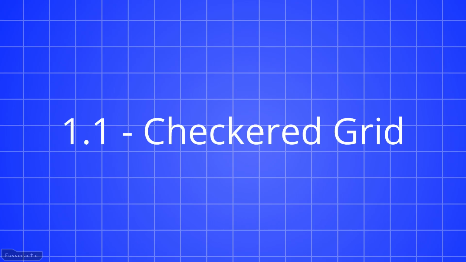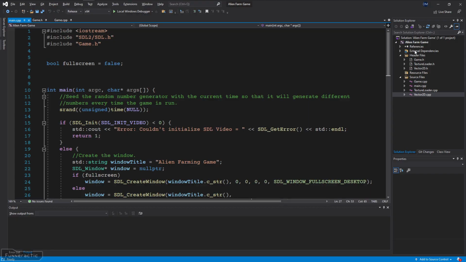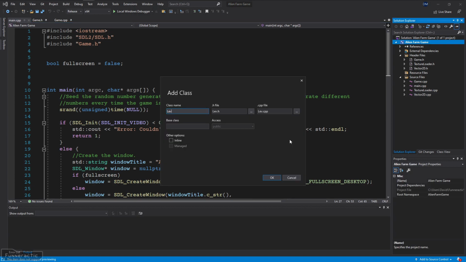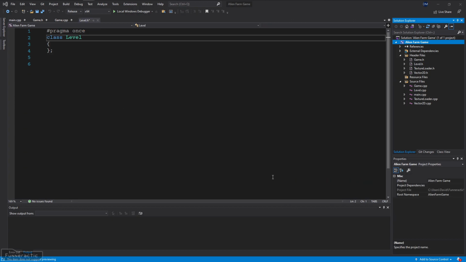It's time to add a purple checkered grid to the game. I've already set up a small amount of pre-written code for the basic engine, which I explained in a previous video. It will be the starting point for this video. Let's create a class called Level that will contain all the relevant code for the purple checkered grid.